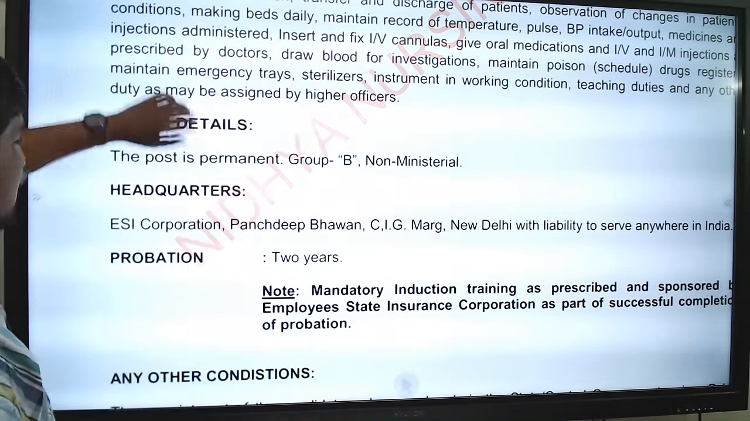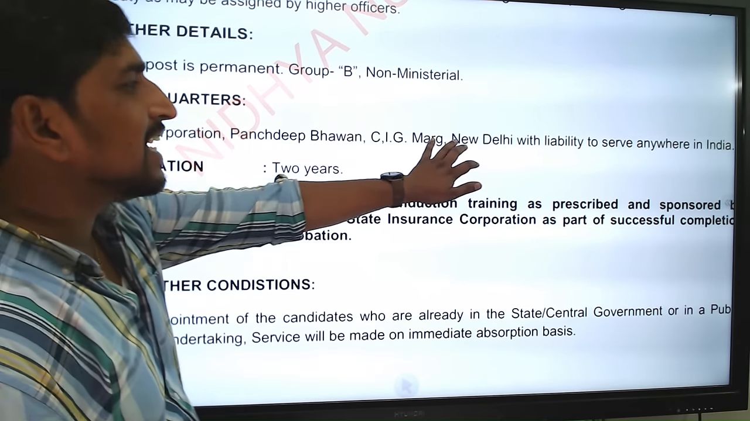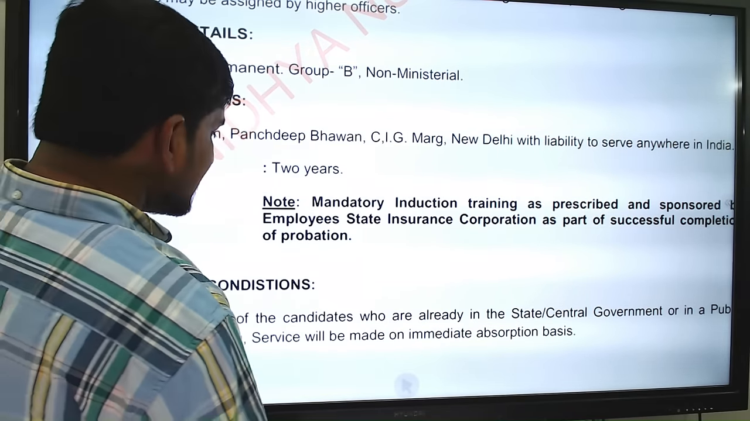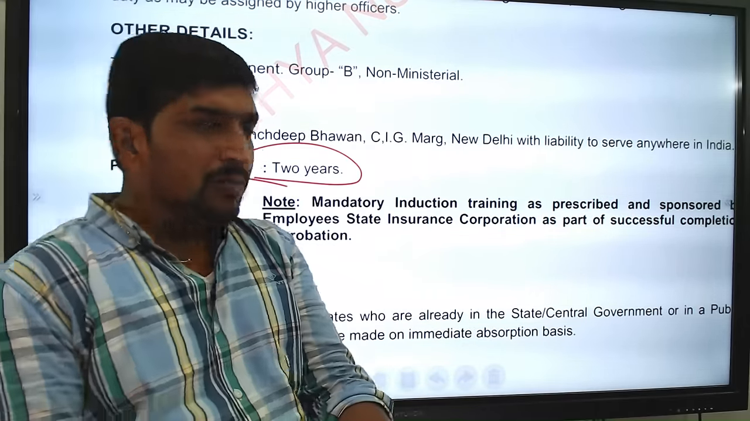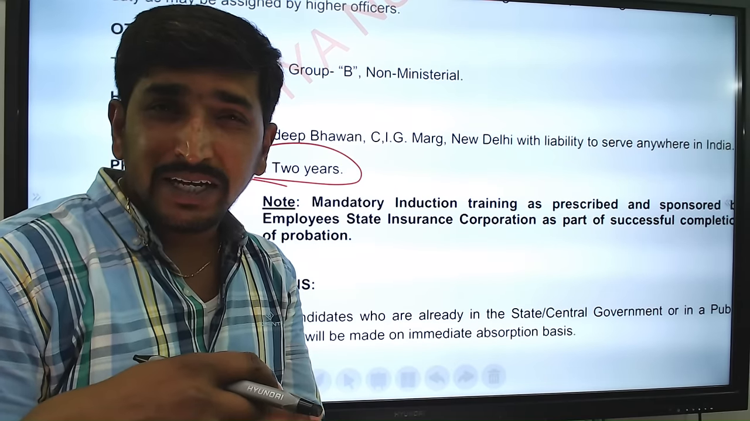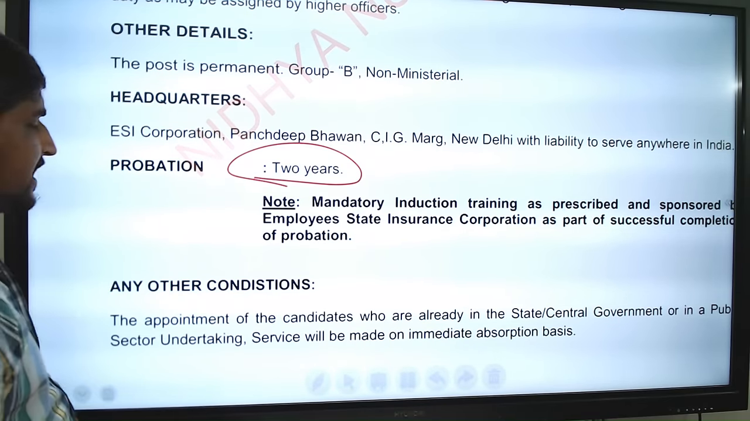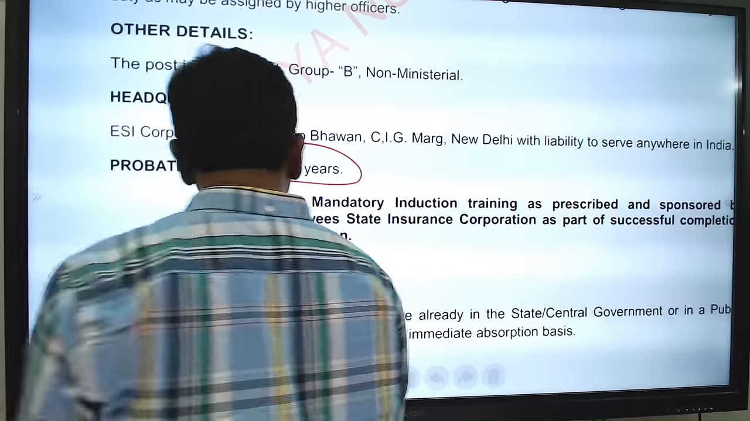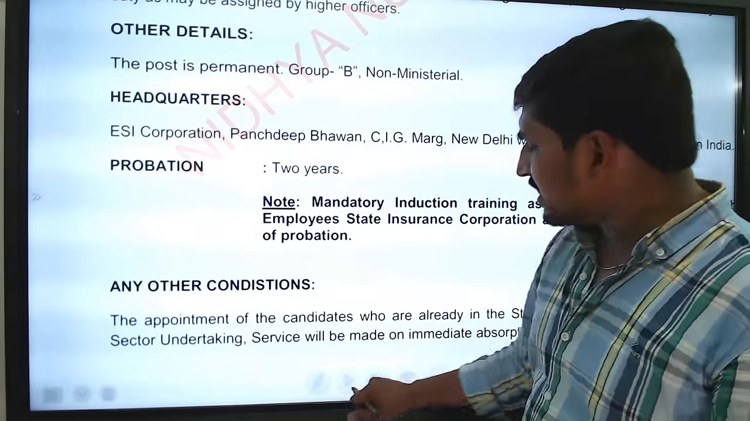Here there is some headquarters, especially the ESI headquarters. They have given Delhi, New Delhi, as you know the ESI headquarters is located in New Delhi, and there is a 2 years probation period as mentioned in the HR. In every job there is a 2 year probation period, as you know, right? No worry about that. The probation period should be 2 years. No worry about this.